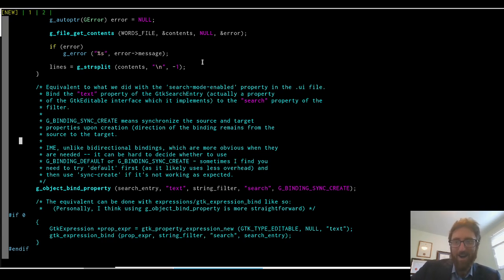So what this comment probably means is that for this particular case, I tried gbindingDefault. It wasn't good enough, so I switched it to gbindingSyncCreate, and it started working. So to be quite frank, in my experience, maybe people are out there that are a lot smarter than me that just know, but I find that you sometimes have to start with gbindingDefault and move to gbindingSyncCreate if it's not really working properly.